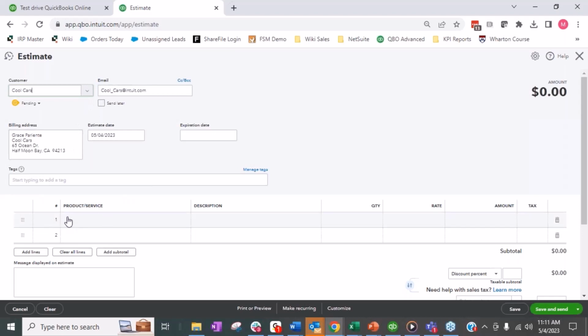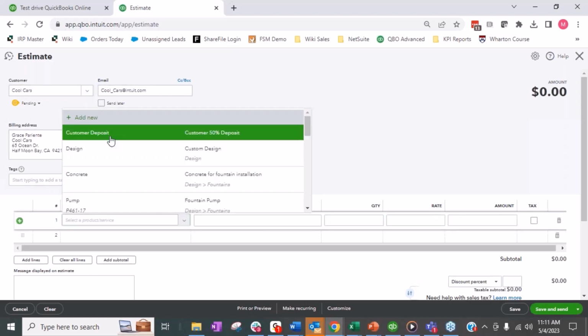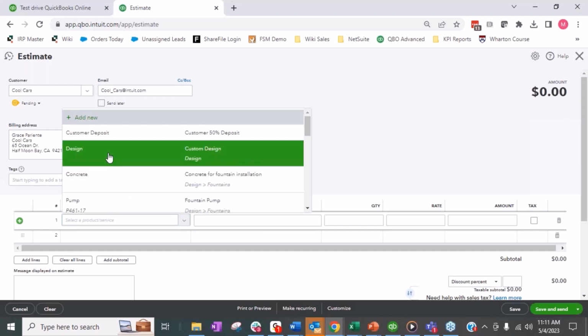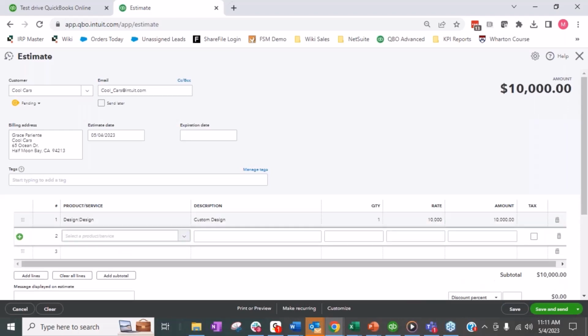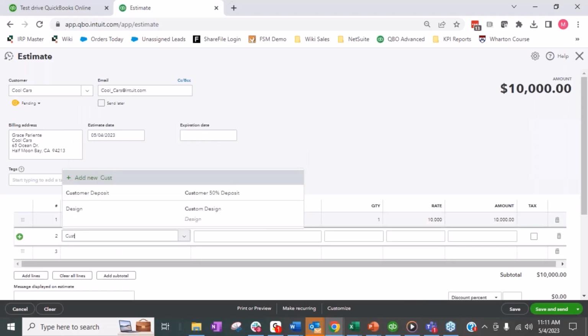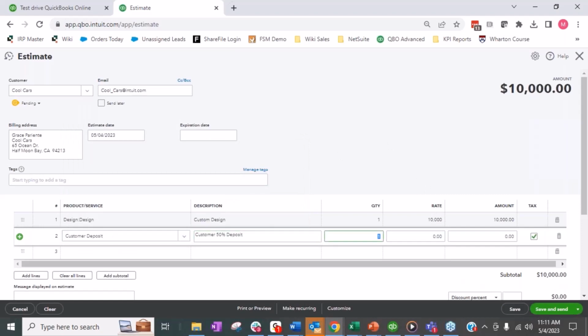And then down here in the products and services, you're going to put in what they're buying, right? So I'm just going to say design for now, and it's one of $10,000. And then on the next line, I'm going to reflect on here customer deposit of negative $5,000. So half of it.